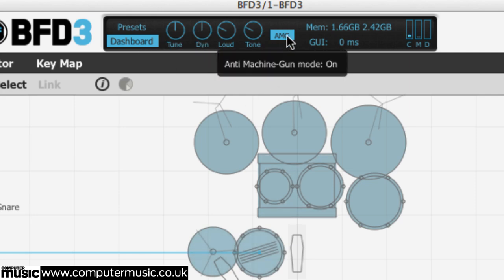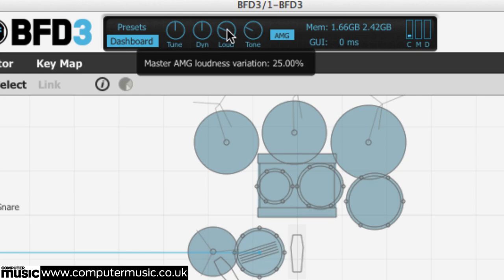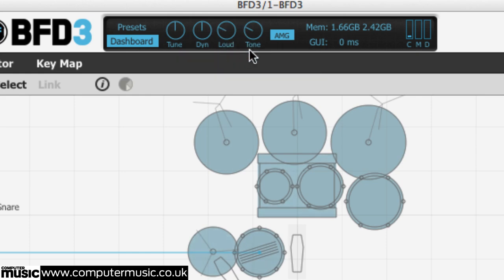And the anti-machine gun mode. When this is turned on, humanization is applied in order to stop repeated notes on one drum suffering from the machine gun effect, i.e. all sounding exactly the same. The variation between notes can be adjusted in terms of loudness and tone.